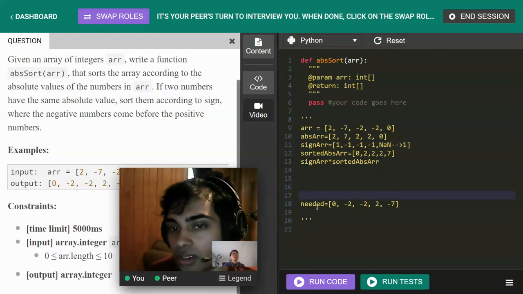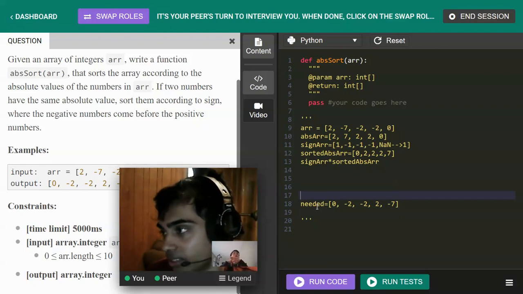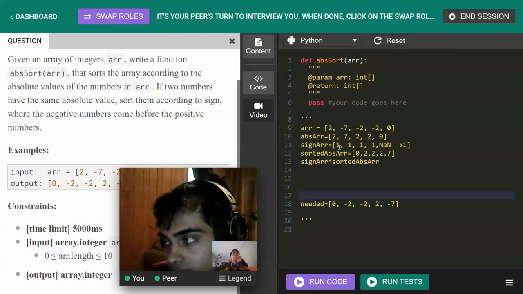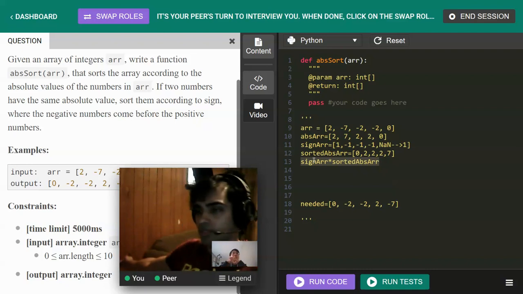Okay. So right now, how much space are you using for this? It's pretty wasteful for the space, right? I'm seeing the original array, the absolute array is another big O(n), and I have the sign array which is a big O(n) as well, and also I have the sorted one which is another big O(n), and I have another one. So it's almost 3 or 4 n.